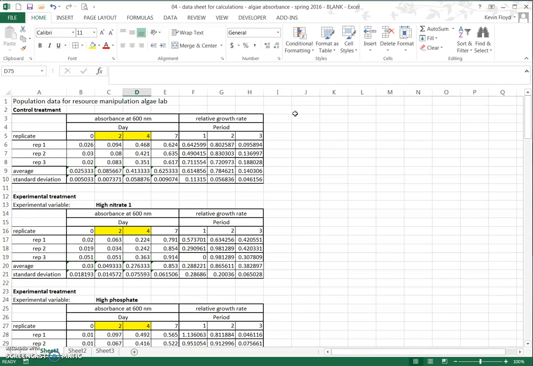Hi, and welcome back. This video is going to show you how to use Excel to plot the graphs associated with the Algae biofuel lab. Specifically, one graph that shows the absorbance and how that changes over time for the different treatments, and a second graph that shows the relative growth rate and how that changes for the different treatments over time.